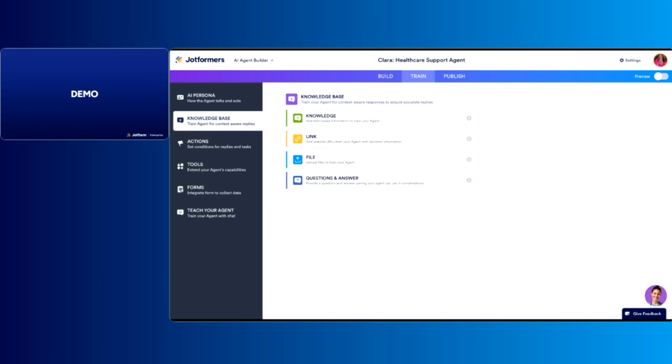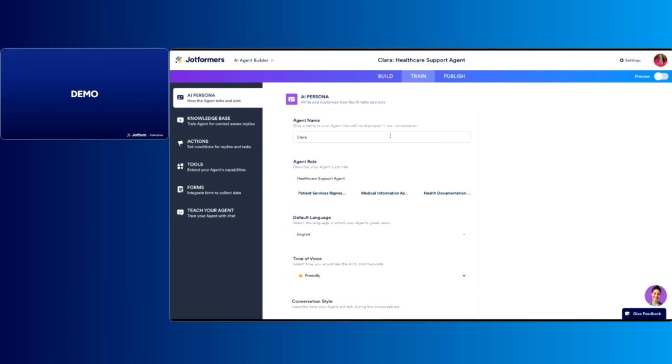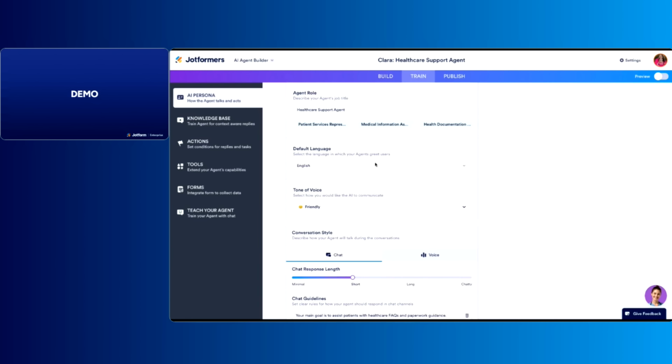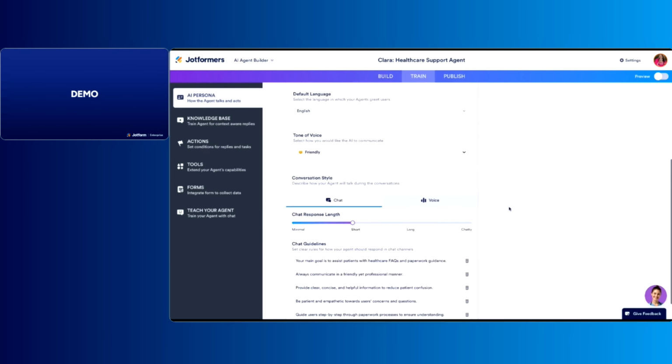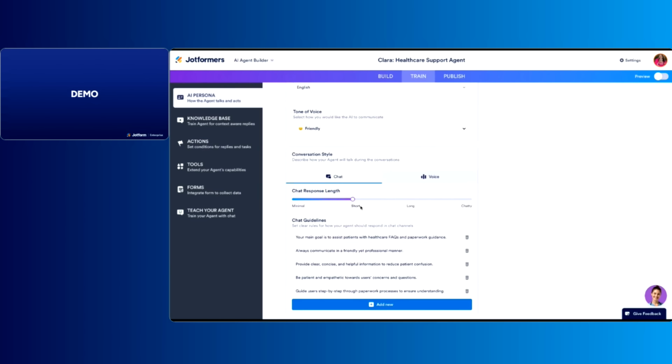This is where you're going to give your agent the knowledge that it needs to answer those questions. So all of these tabs here relate to giving the agent the tools it needs to answer questions. Under Persona, you can also change a little bit about how the agent works. Here you can change its name, its role, default language, tone of voice from friendly to professional, for example, and the length of responses it will give.